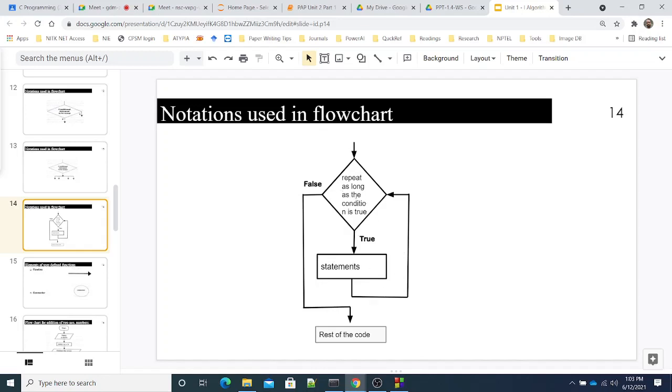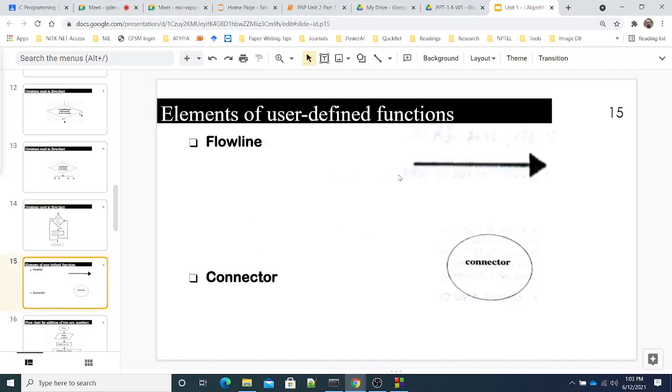Okay, it won't be like if x greater than y. We will put something else to indicate that this statement should be executed as long as the condition we are putting here is true. Okay, we'll see such scenarios soon. Maybe in the next topic, in the third unit, we will encounter this kind of scenario. Okay, then flow lines are arrows.